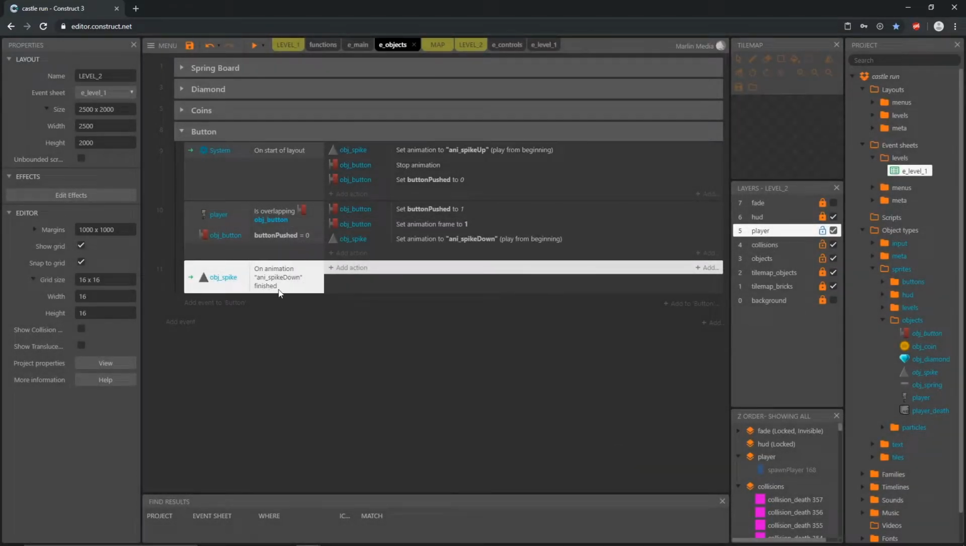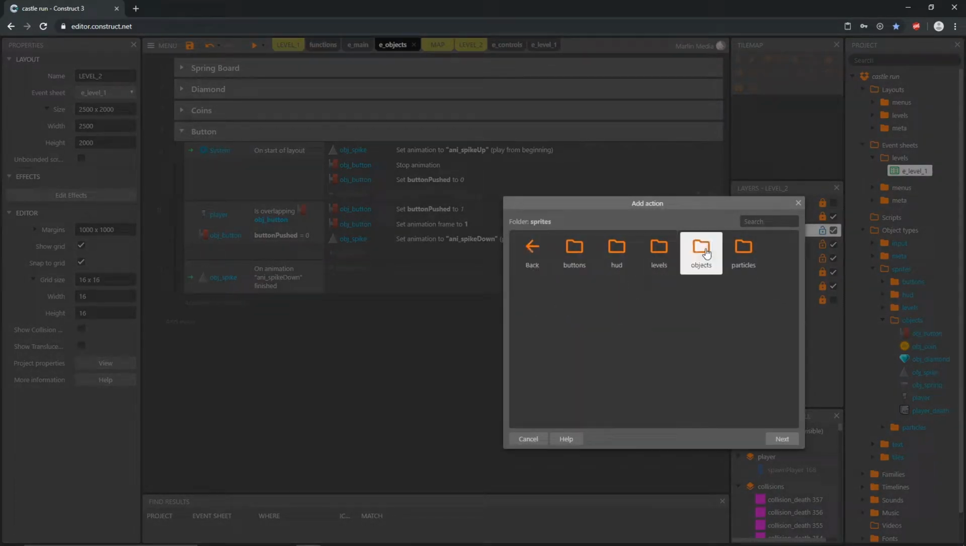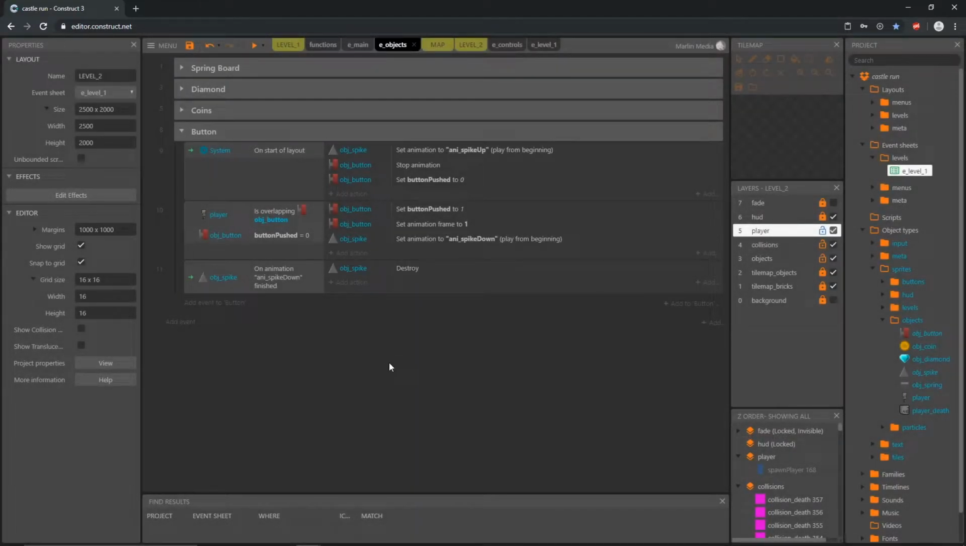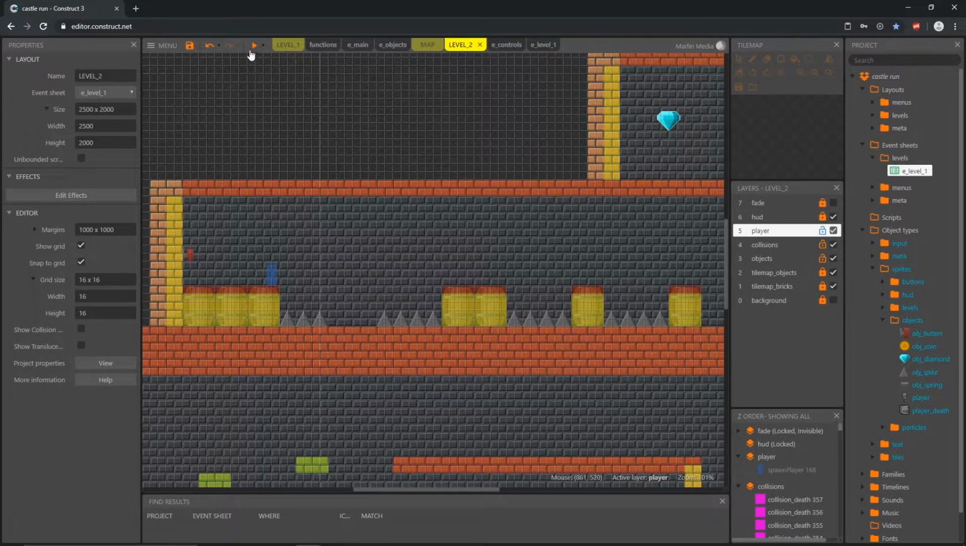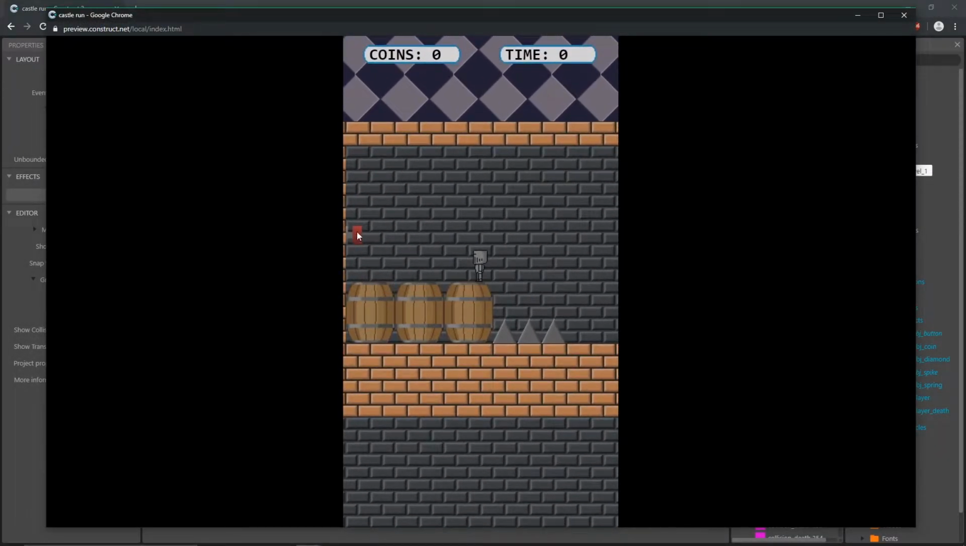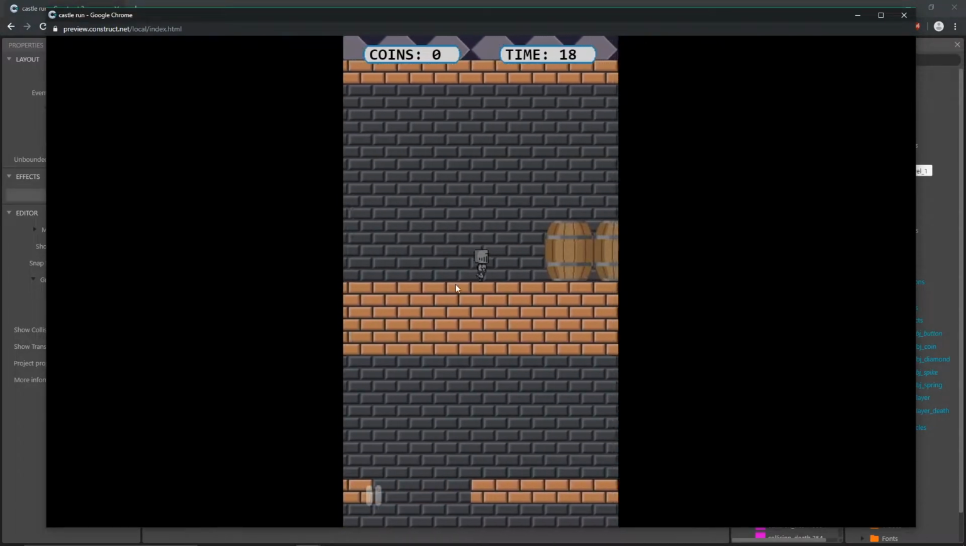So once our spike down animation has finished, let's add an action, go to sprites, objects, spike, and I'm just going to type in destroy. And that will get rid of the object altogether. Let's go ahead and test that out. Everything looks good, our button's set. I trigger it, the button goes in, and our spikes are gone.